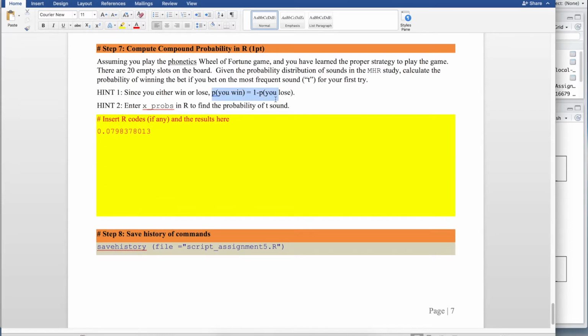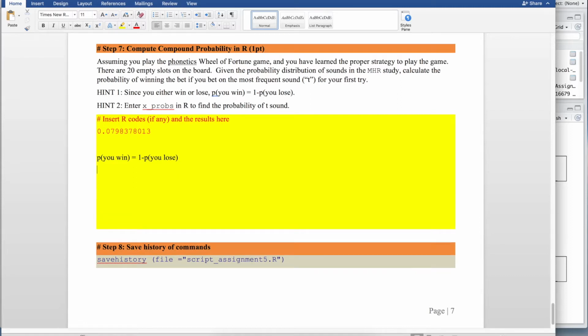And so now we want to use this equation right here. So what is the probability that you win? I'm given 1 minus the probability that you lose. So we will say probability that you win equals 1 minus the probability that you lose. So the probability that you lose would be 1 minus the probability of you getting a T, which is 0.079. So the probability that you lose is just the probability that you're not getting this T. And so then we have 20 empty slots on the board, so that means there's 20 chances.